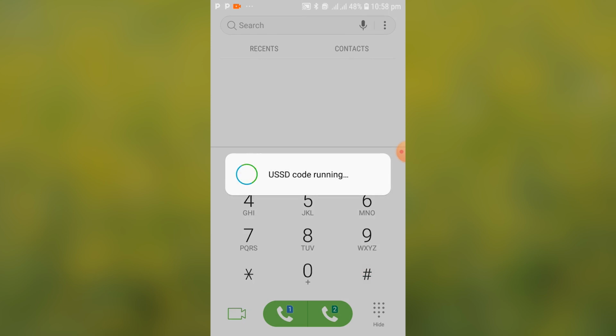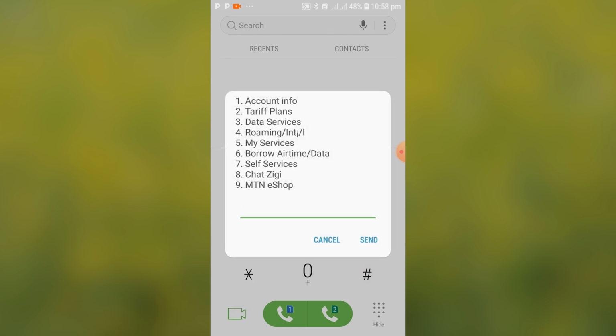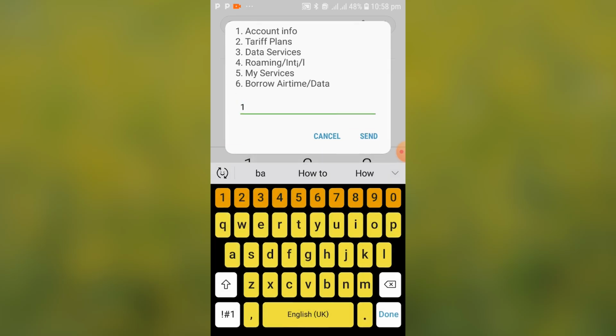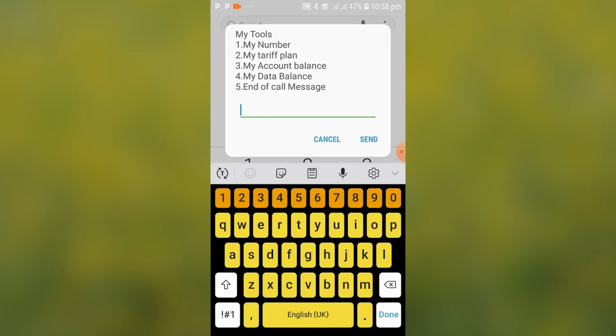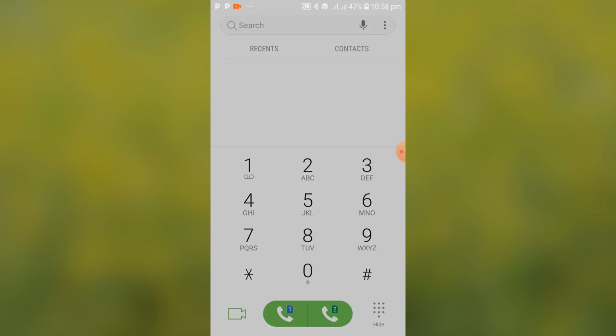So you wait for it to pend. You can see a lot of options here, but we are working on account info, which is the first information there. There you can also see a lot of options. So we are working with my number, which is the first option.